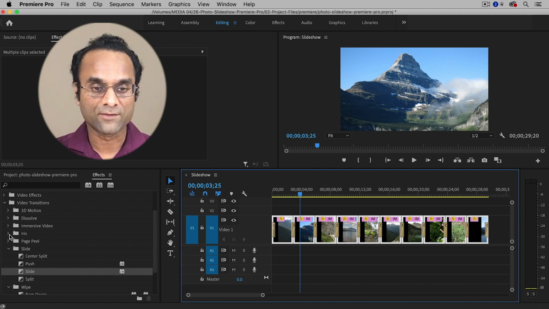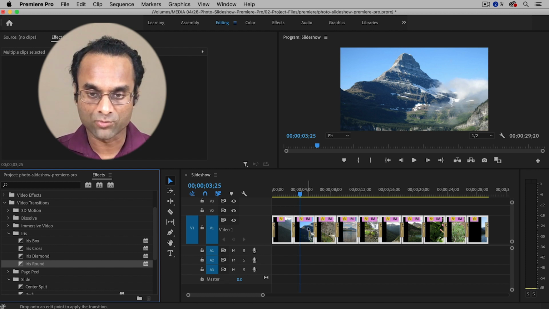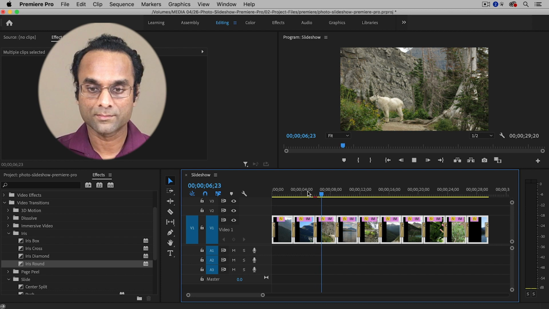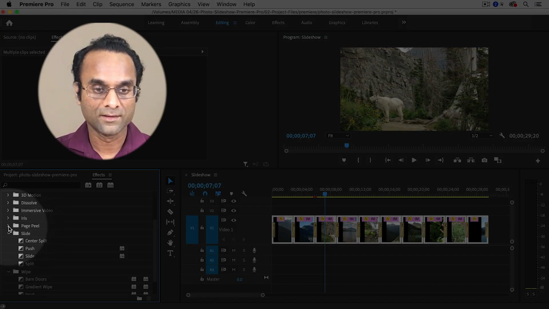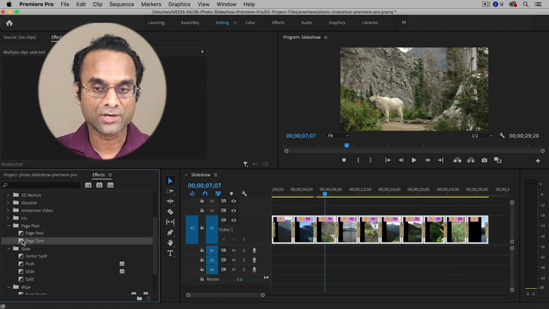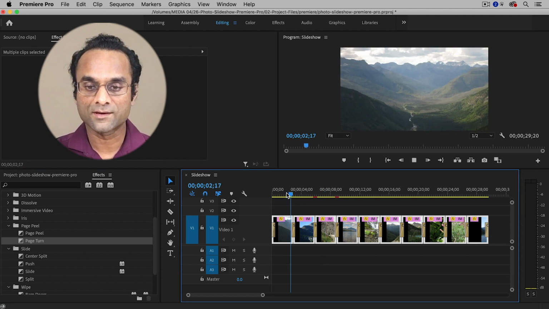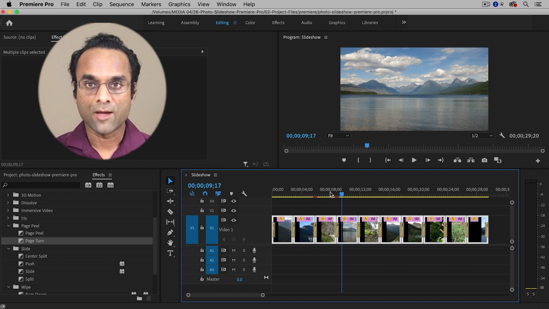There's also, inside of the Iris folder, different types of irises. Here's a round iris. And now the transition will look like this. You can do a page turn. So inside of the Page Peel folder, they have the page turn. And I can drag this into the timeline. And now I have a series of interesting transitions. Now, I generally don't use a lot of fancy transitions because I really like the focus to be on the image itself, but that's completely up to you.